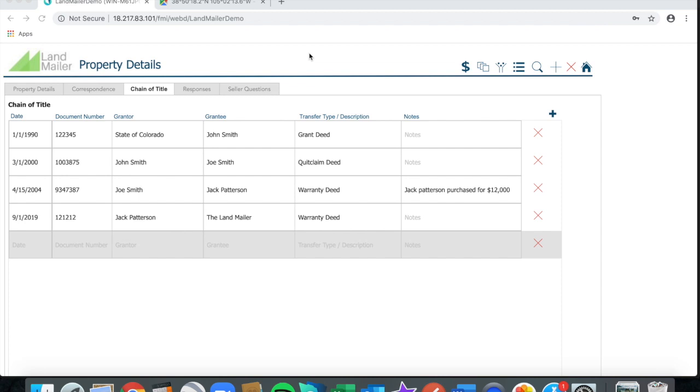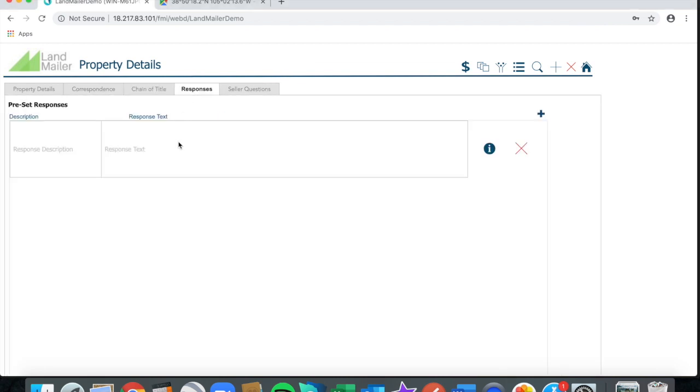Next, let's talk about the responses tab. This is a place where you can preset responses to questions that you get quite a bit, so it's easy to copy and paste them into a message window or an email. These are the questions that you get asked over and over again, like, are there utilities on the property? Can I build? Do they allow RV camping? Things like that.